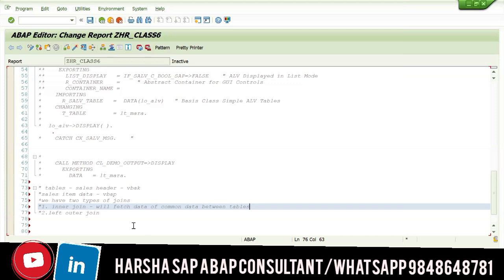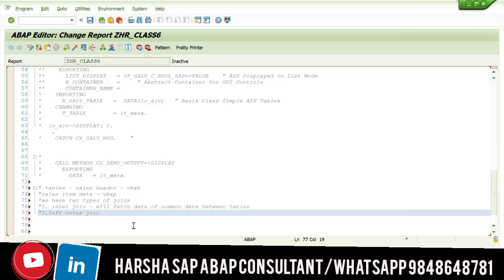We will set up three screens, and in one screen we'll set up the output. In the two screens, the VBAK one output and the VBAP one output. When we put the inner join, how will the output act? When we put the left outer join, how will the output act? I will show.